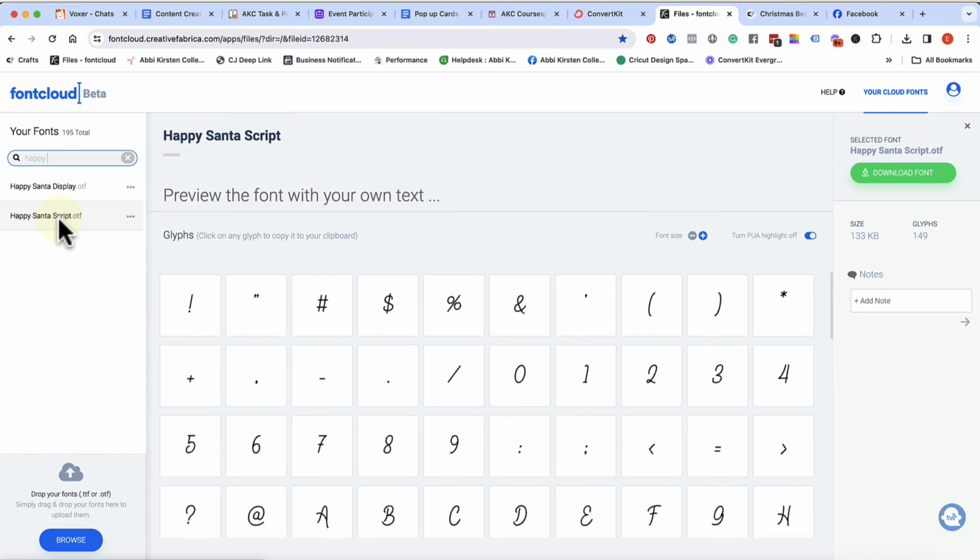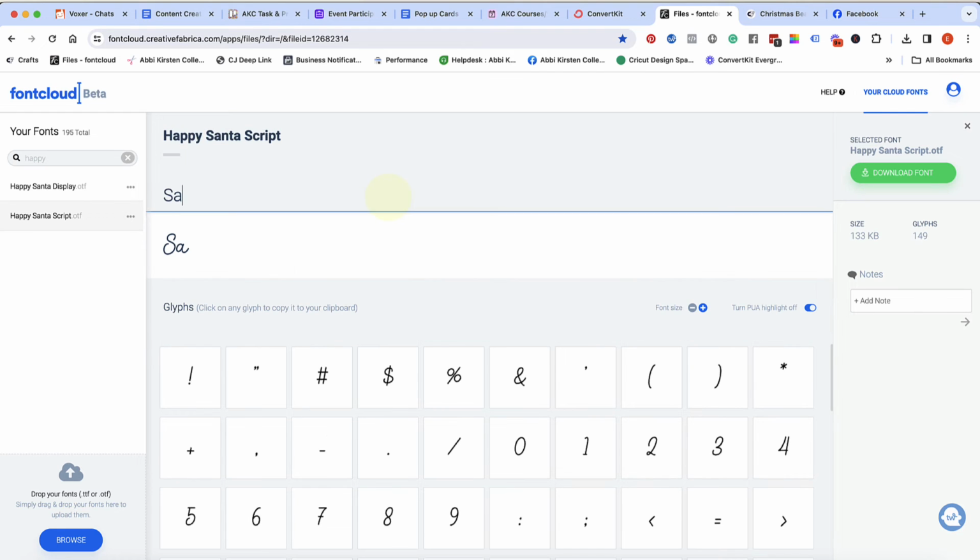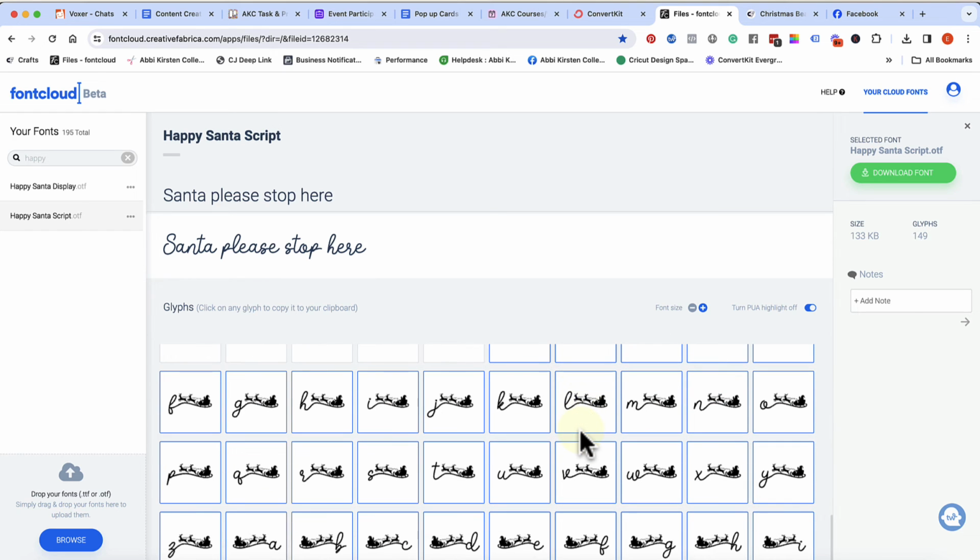I'm going to click on the Santa script, and if we do that, it'll actually open up another menu just for this particular font, where we're not previewing all the fonts at once, but we're just previewing this font. So let's go ahead and type in Santa, please stop here, and you can do this with any font you installed. It's giving me that preview, and then if we scroll down here, you're going to see these specialty characters. And this one's super cute because it has Santa's sleigh going on the end of it.